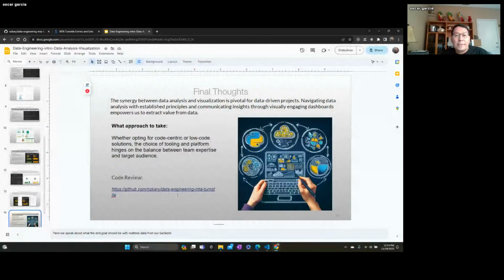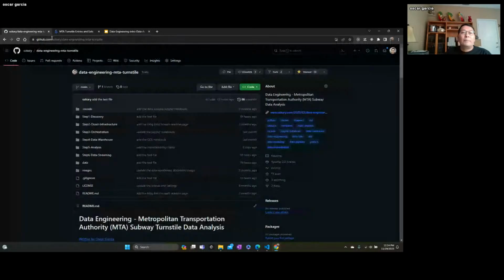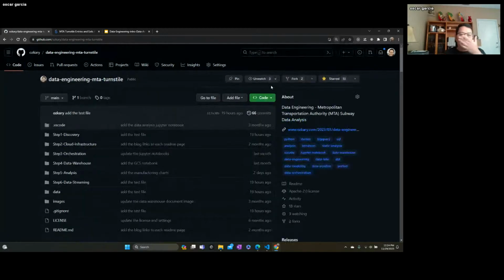If you follow this link that is there, you can actually load this project here. And let me blow it up a little bit. Right, so this is a data engineering project. It goes more than just data analysis and visualization. It actually looks at other aspects: the data engineering process, discovery process, building out data pipelines, building out cloud infrastructure, and all that. So you're more than welcome to follow this.